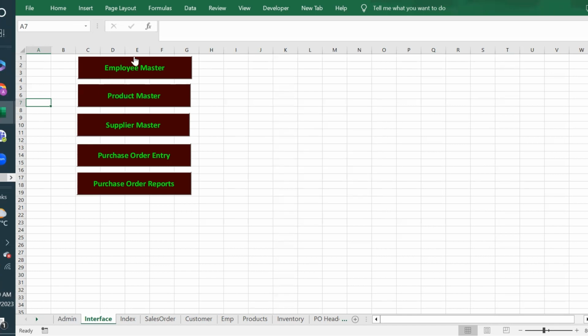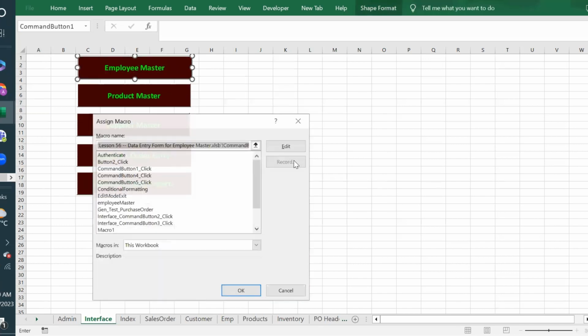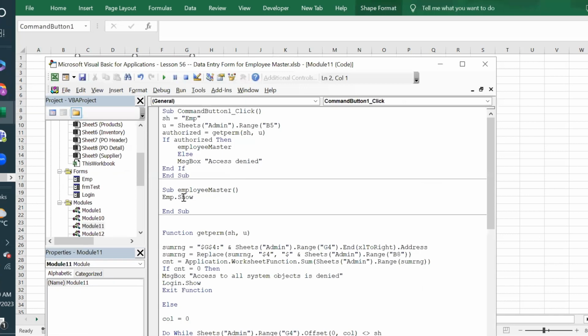Okay, so let's go back, and we go to this assign macro, we edit. So here we wrote this employee show, and in the employee show there is a user form one written. So go to the employee form, and where is the user form one? This is the caption. Oh, so whatever we write in the caption, it's going to appear in there.